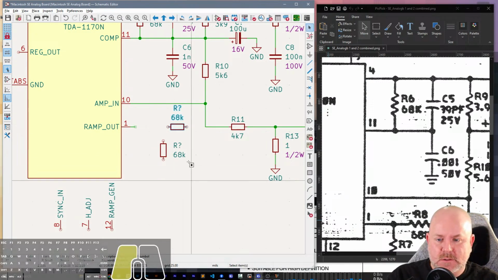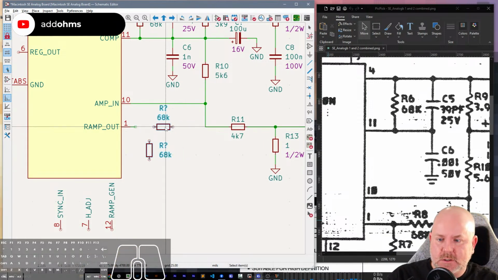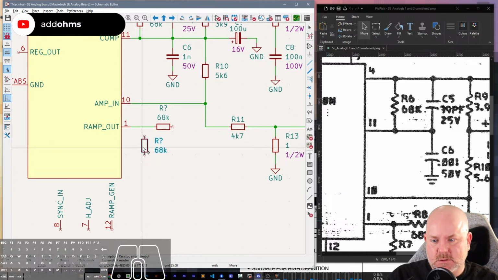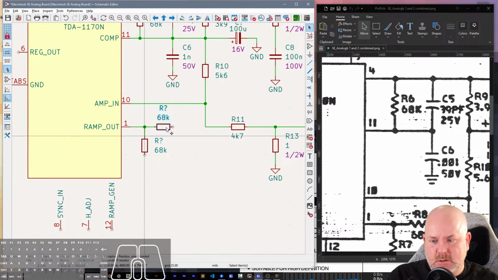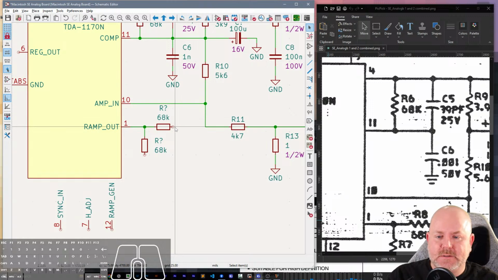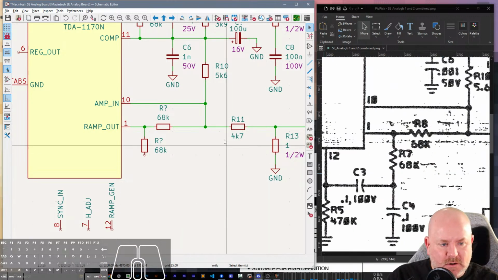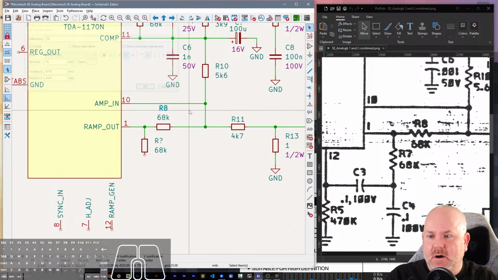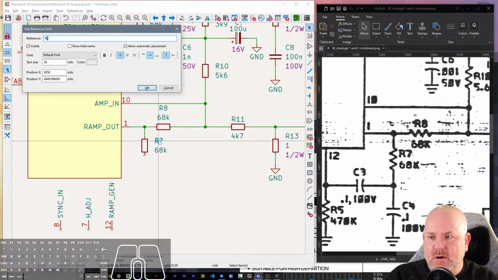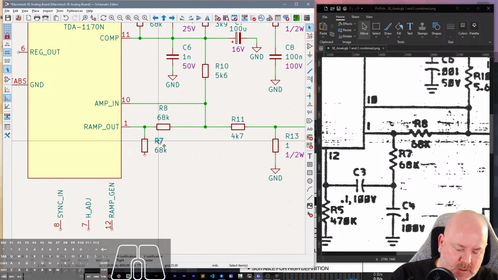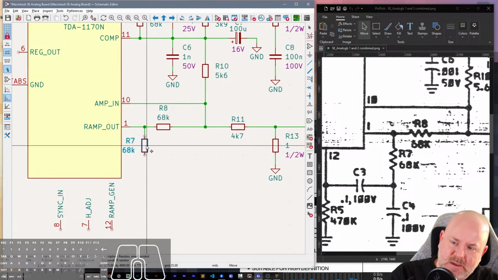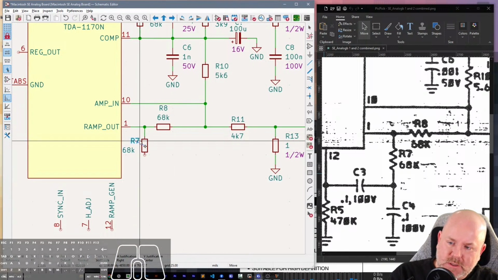Move this over here. Move this over here. Highlight to here. There we go. And then this will connect to here. There we go. Okay, so this is R7 and R8, and they're both 68K, which I've already taken care of. R8, R7. I'm going to move these over here, but I'm going to move these to be a little closer.